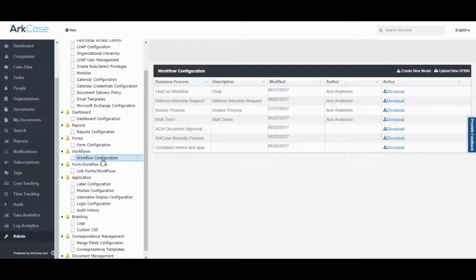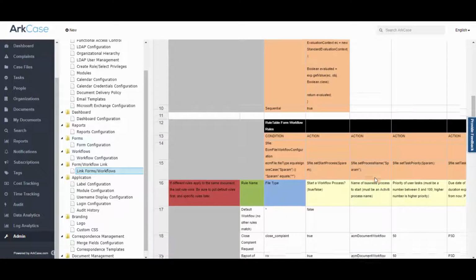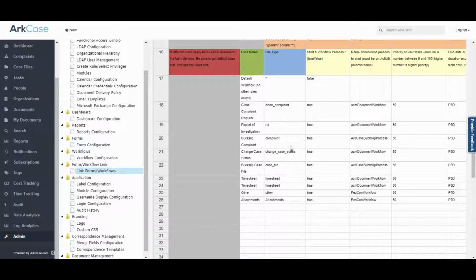Workflow configuration also shows you how to create a new workflow model and upload that workflow model into ArkCase, and then tie it to your forms. You can tie your individual workflows through this form spreadsheet or this Drools rules spreadsheet to dictate when a workflow is kicked off, whether it is a specific form that is worked on or created, or a document that is uploaded, or anything around an actual action that can trigger an overall workflow.